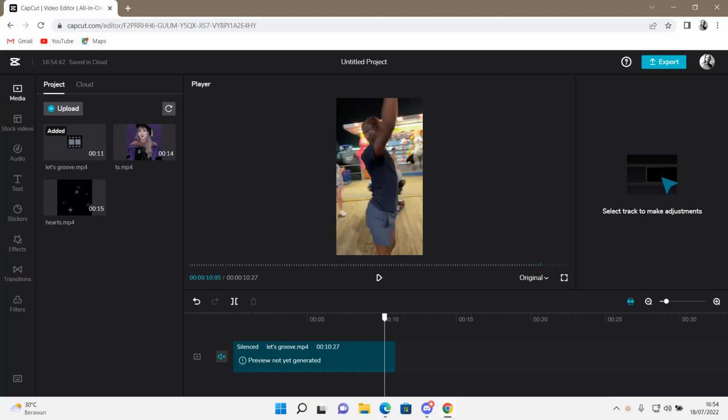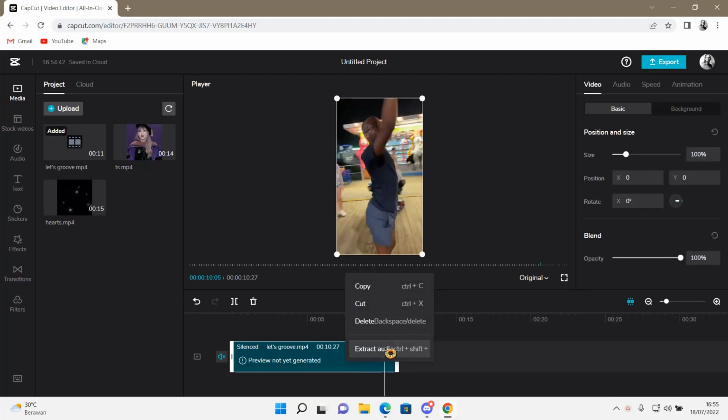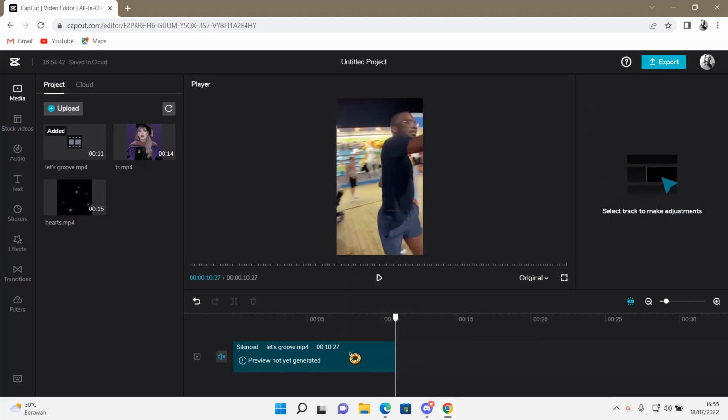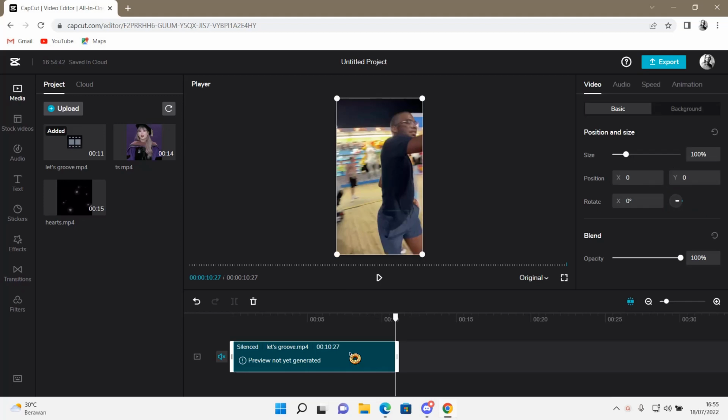In this video, I will be showing you guys how you can extract an audio from a video on CapCut. So for instance, you want to use an audio from this video, but you don't want to use the actual video. Right click on the video or press Control Shift and then the video, I think. So let's try that, Control Shift and click on the video, or you have to click on it first. Okay, I think it doesn't work.